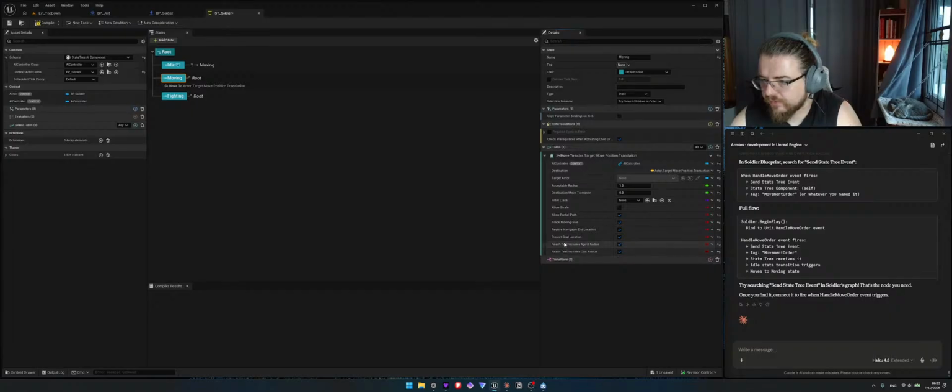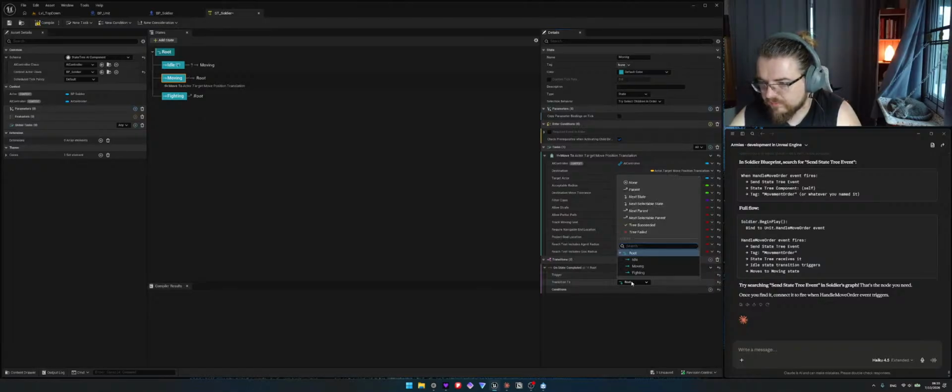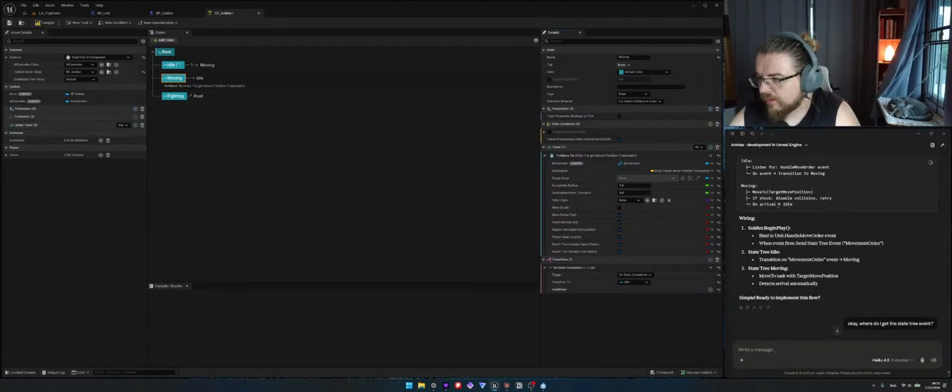Project the call location. Okay, all this should be fine. Transition back to idle on state completed, I guess. Event fires, tag movement order, state tree receives it, idle state transition triggers. Okay, and on arrival idle.